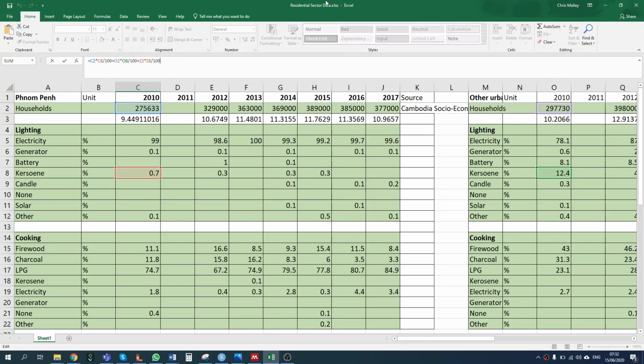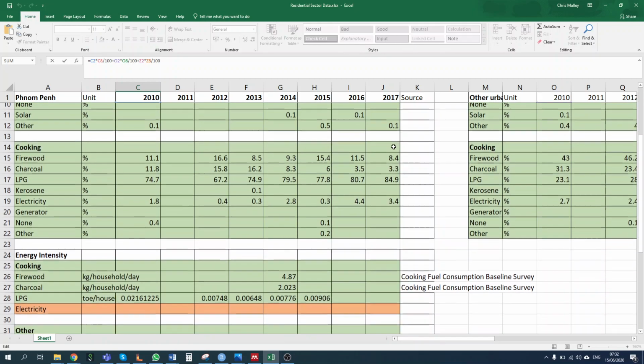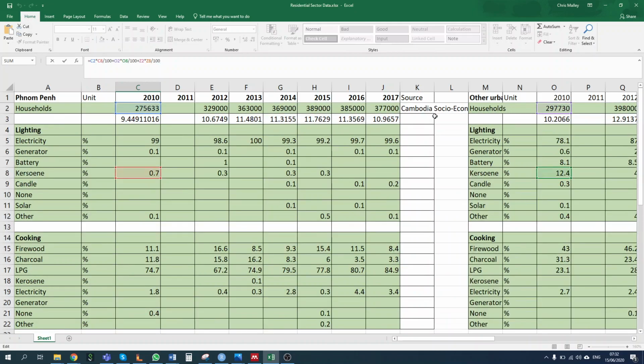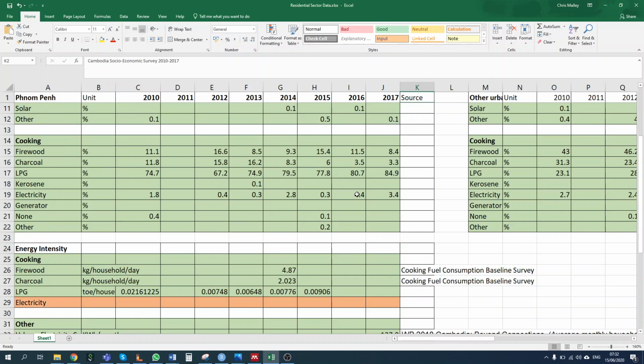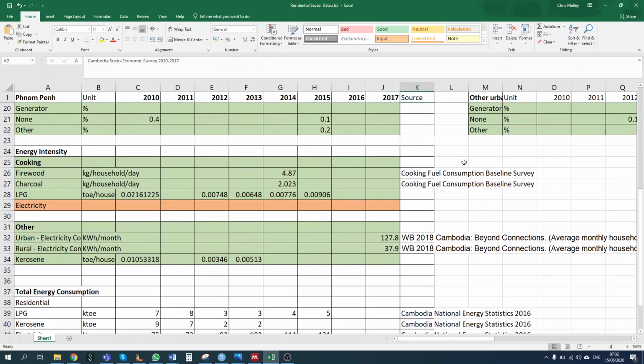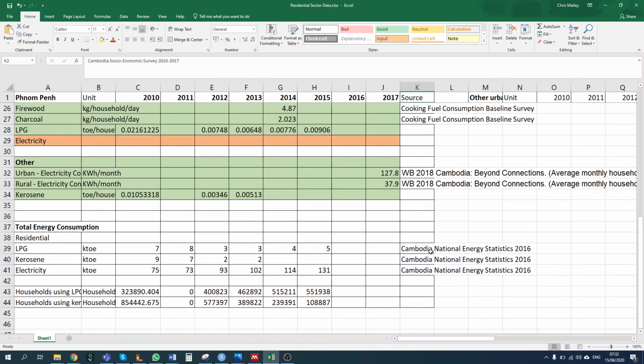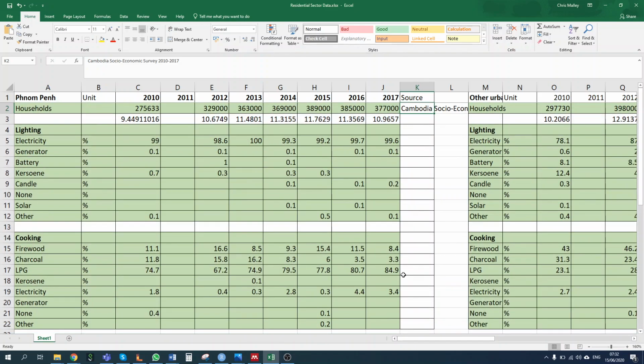As we saw during the call, my colleague Ryan and I have extracted all of the information needed to create the residential sector from things like the Cambodia socioeconomic surveys, the cooking fuel consumption baseline survey, the World Bank report, and national energy statistics. So now we want to try and put all of this information into LEAP.